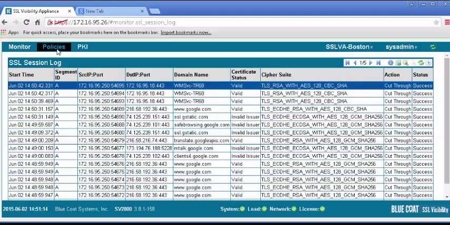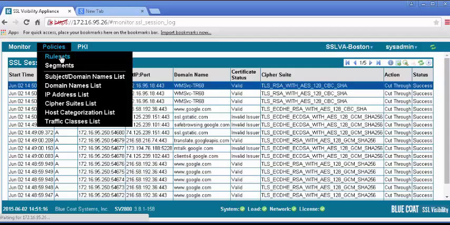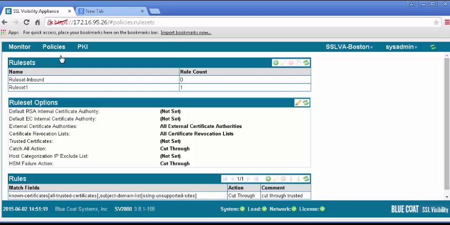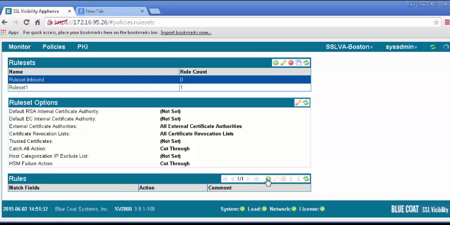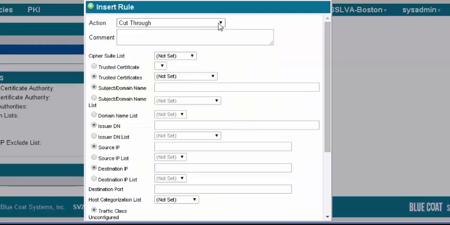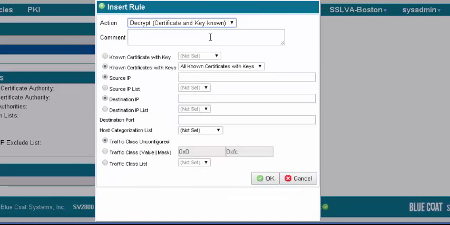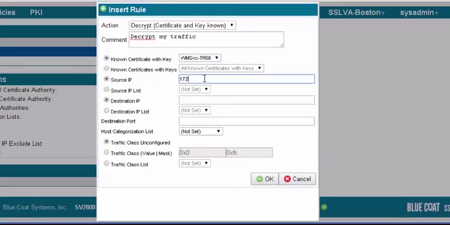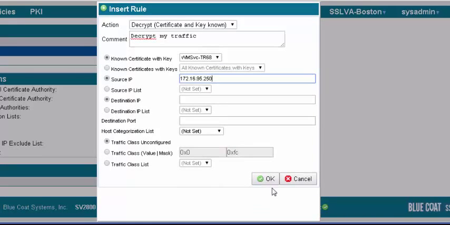Under the Policies tab, select Rule Sets. In the Rule Sets panel, select the rule set we previously created. In the Rules panel, click the plus icon to insert a new rule. The Insert Rule dialog displays. For action, select the appropriate decryption action of Decrypt Certificate and Key Known. You may set either the specific known certificate with key, selecting the certificate we imported, or the known certificate with keys, selecting all known certificates with keys. For source IP, enter the IP address of your computer. Click OK. Apply the policy changes.